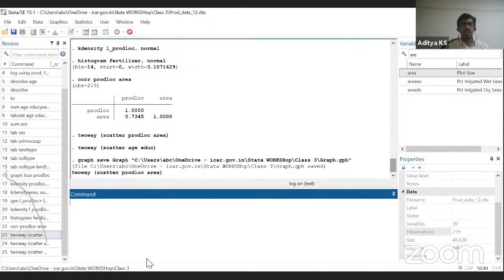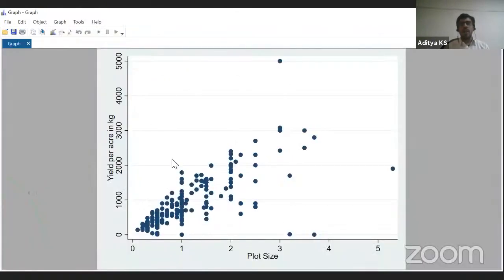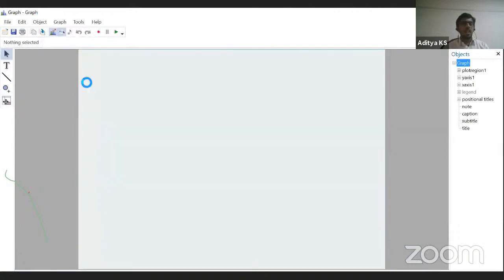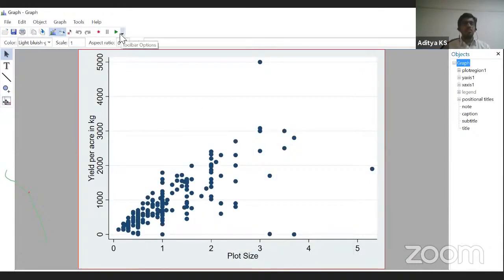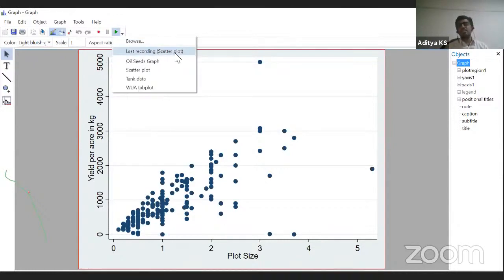Okay, production and area. And on this plot also I want to apply the same changes as that of my earlier plot. Again I have to start graph editor, then again I have to click here, I have to change it, I have to change another thing. Instead of that, if you go here, in this drop down window, you can see that last recording scatter plot. So in the last graph, whatever formatting changes that I have done, that can be readily applied to this without me doing anything.